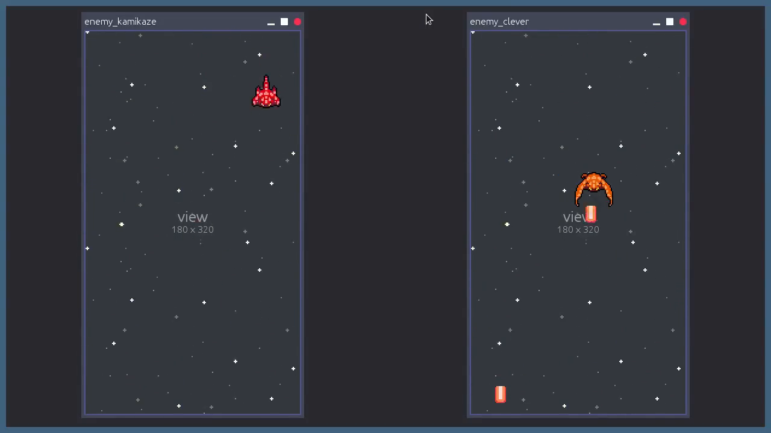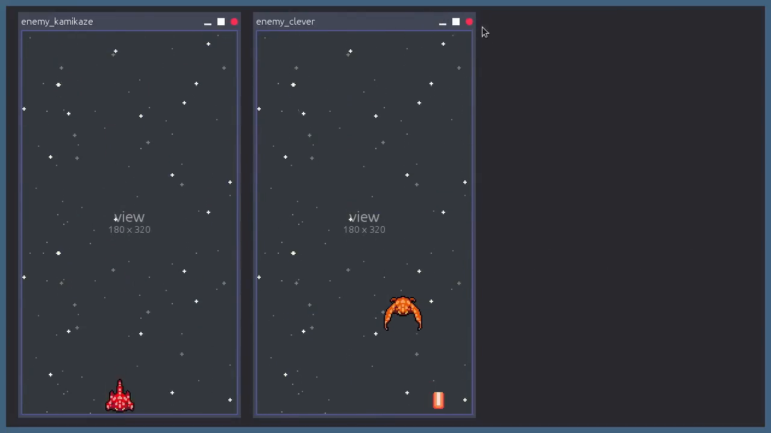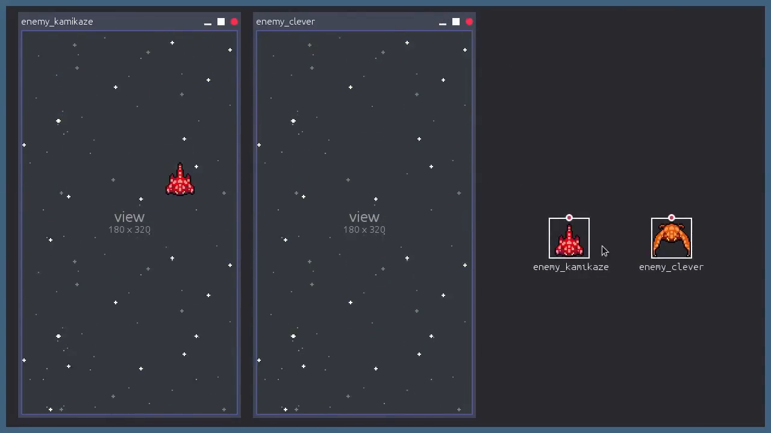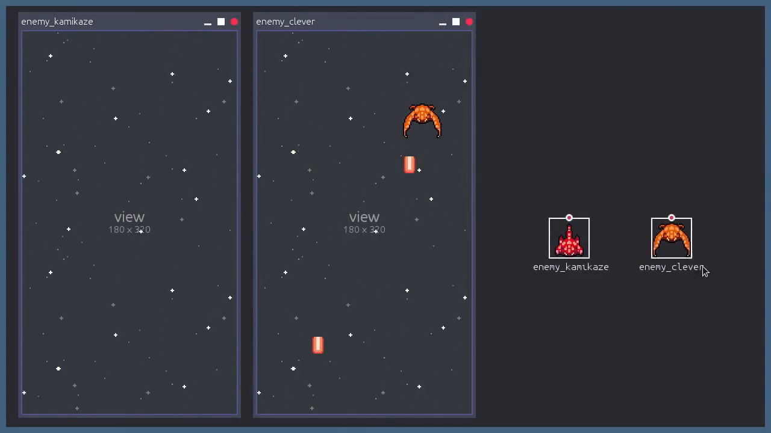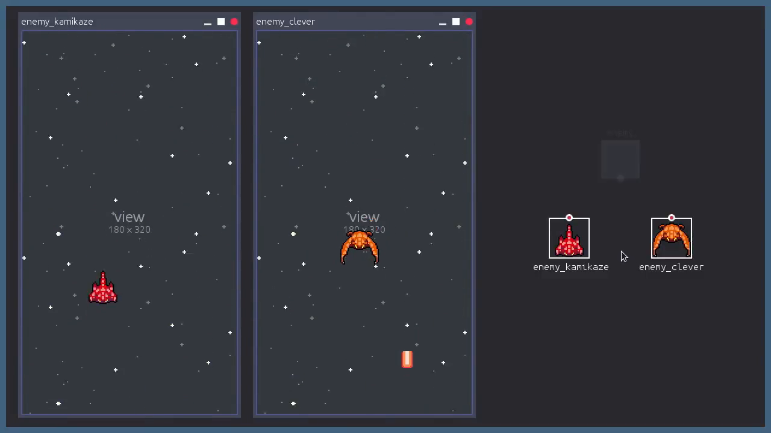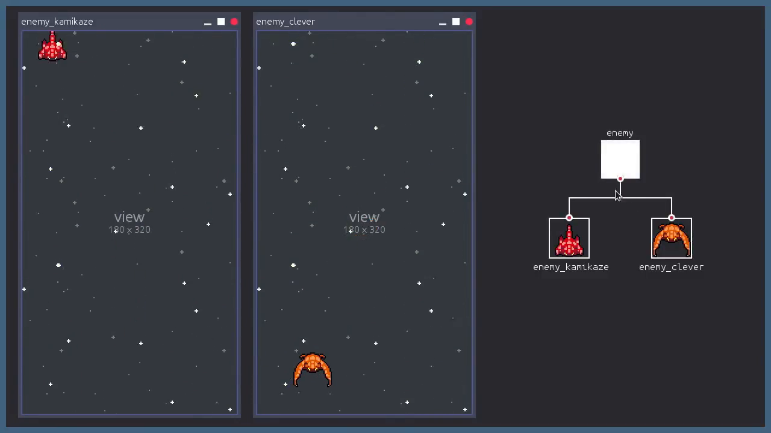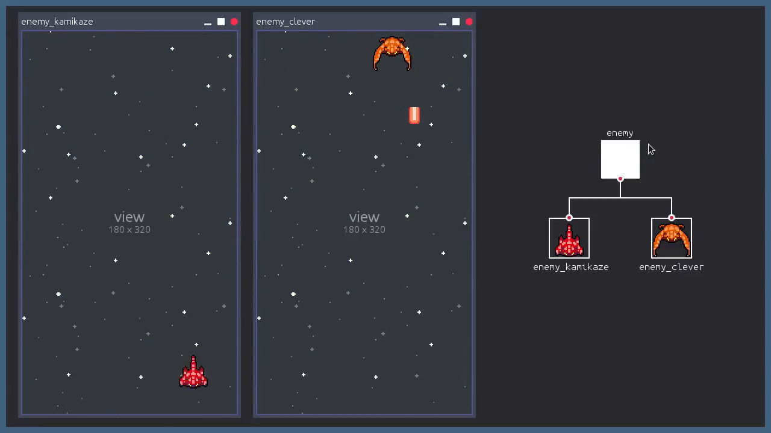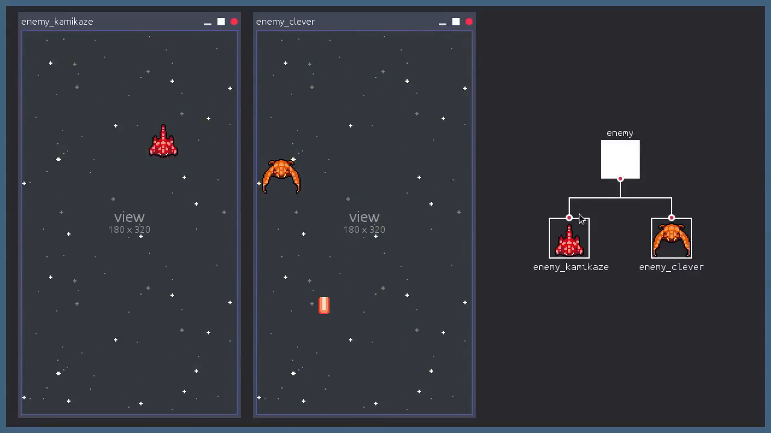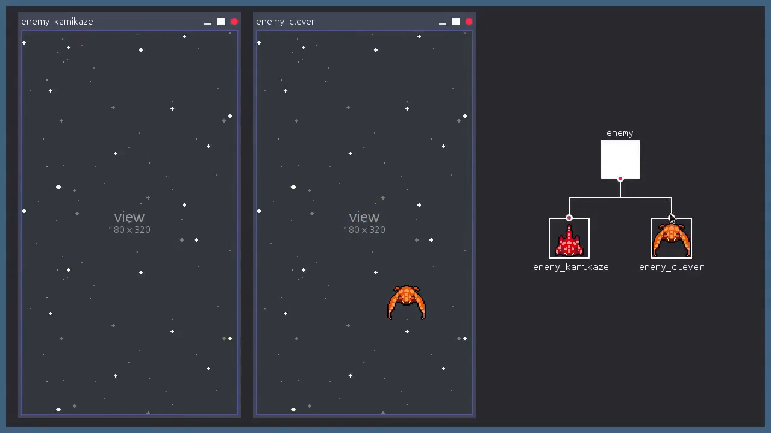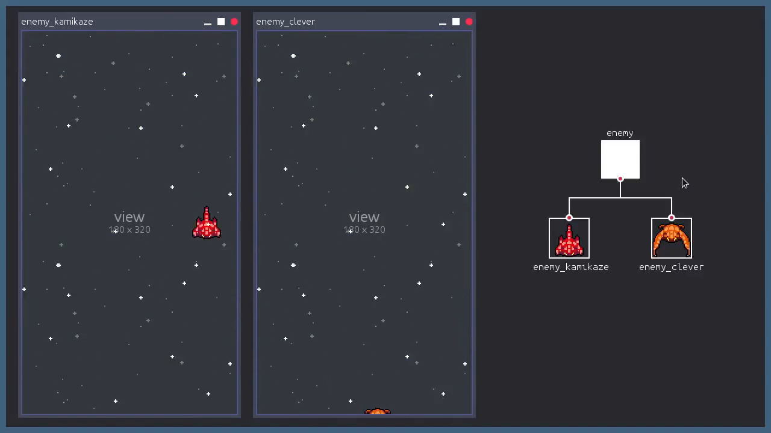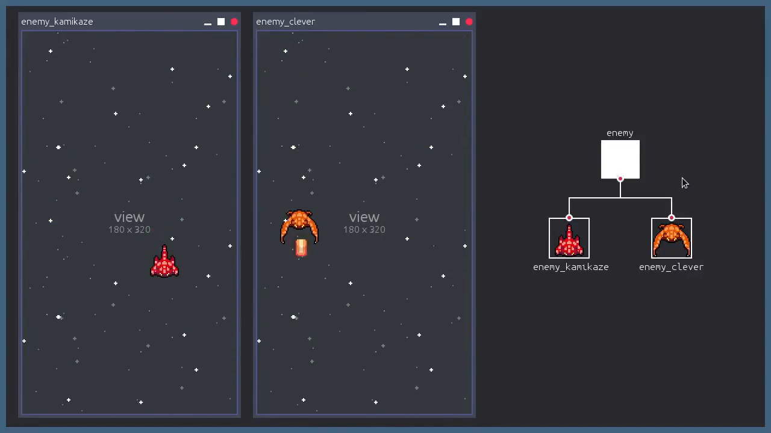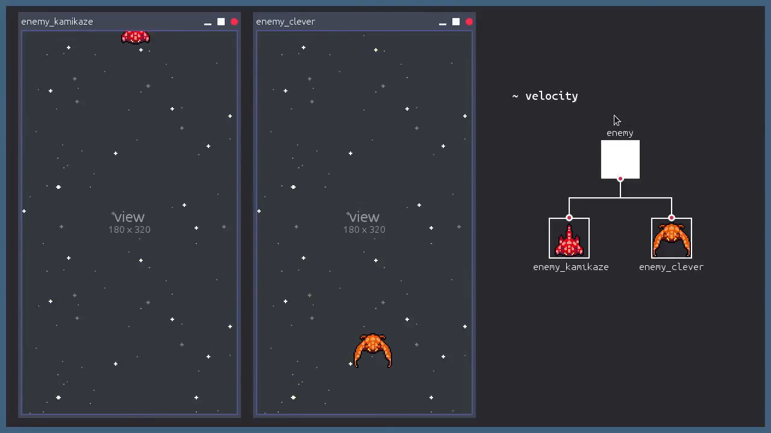As you might have already guessed, we'll create each enemy on different scenes, but instead of coding twice those actions they share, we're going to have a scene named enemy which will hold the common behaviors, and then we'll inherit that scene to create our two concrete enemies. In this video we're going to focus on creating the basics of the enemy scene. We're going to define a velocity since both enemies have it.